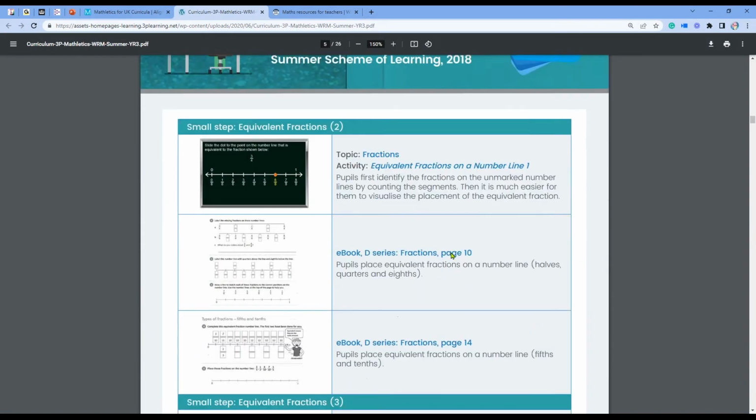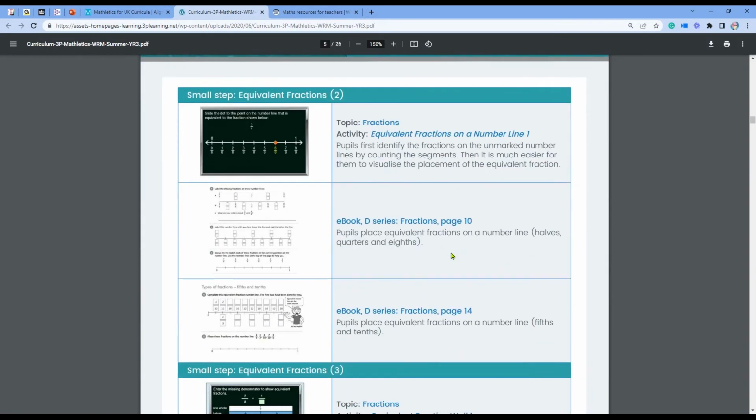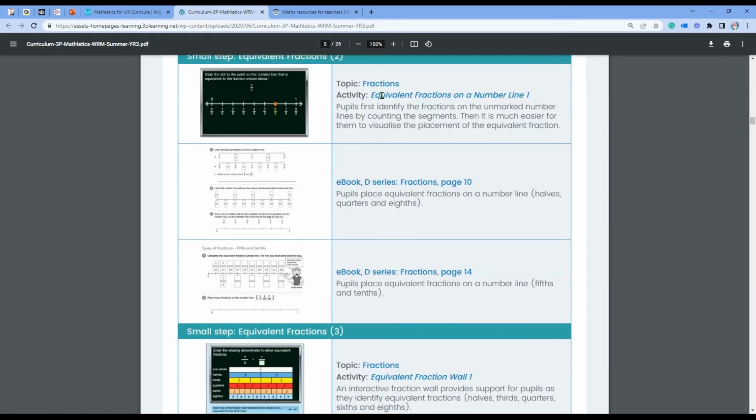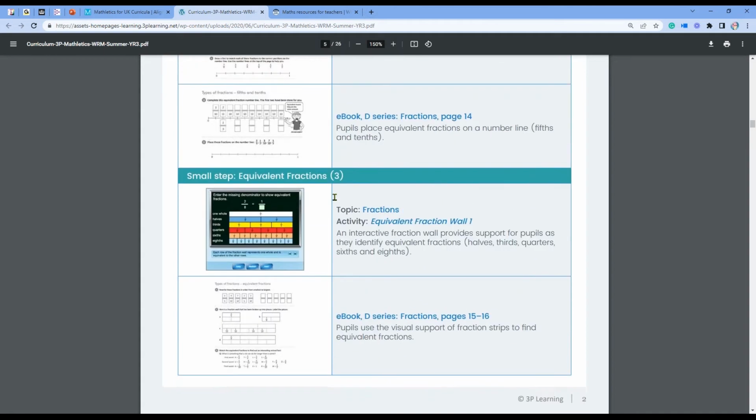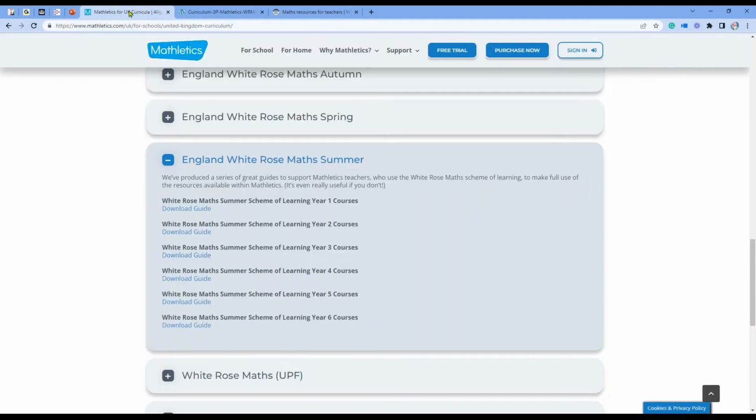So this document, if I scan through for each of the small steps, gives you activities, workbooks, and additional areas of Mathletics to support you with each of those small steps. So that's a really useful document, and I'd really highly recommend downloading and using it alongside your planning.